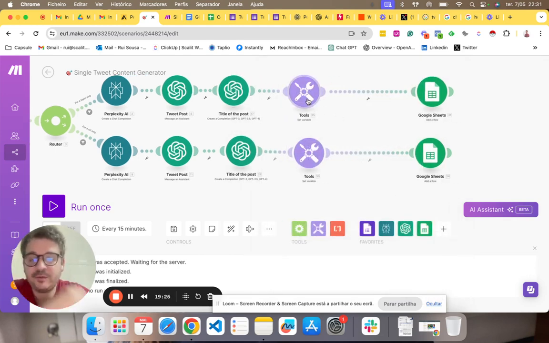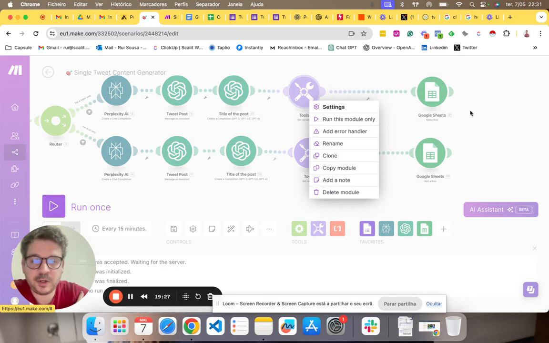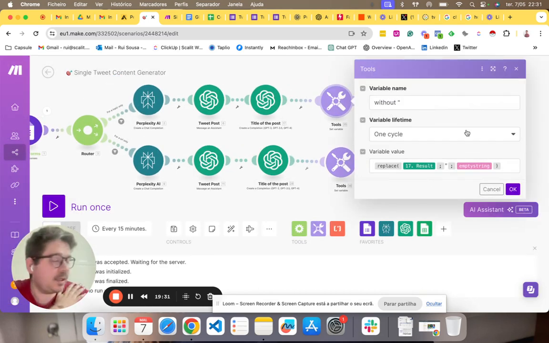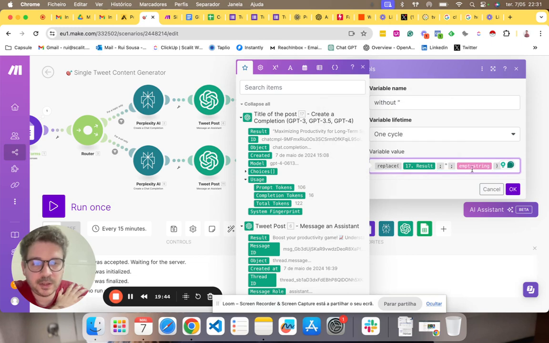Then this, again, you don't have to do this. If you want, you can just delete this module. But basically, this module is just to remove the quotes. And as you can see here, this is just a simple formula from make.com. Basically, what happens is from the results or from the tweet, it will replace the quotes here with an empty string. So basically, with nothing.